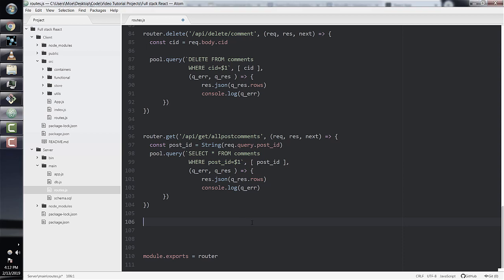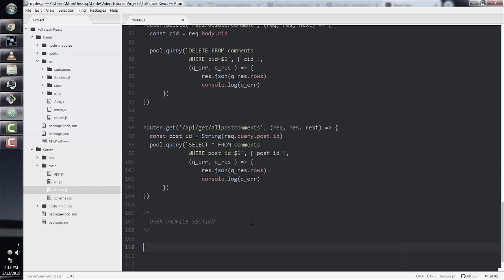So in the last sections, we set up our routes for the posts and comments. In this section, we'll set up our routes for the user profile data. And we'll only need 3 routes. One to save the user profile data to the database, one to get all the user's posts associated with the user, and one to get the actual user profile data from the database. So let's start with the user profile to database, our post request.